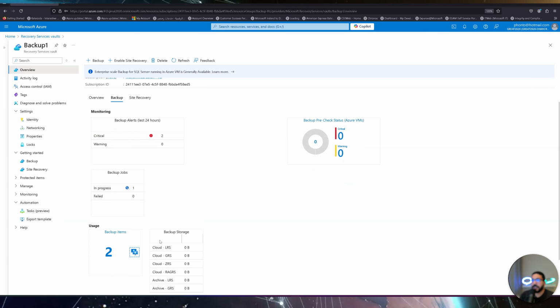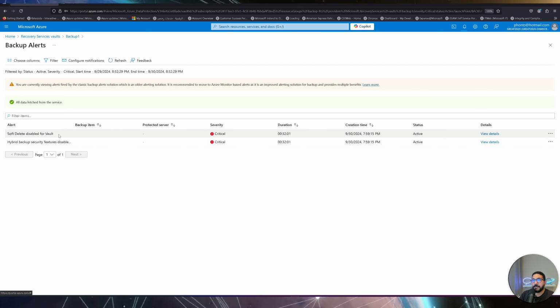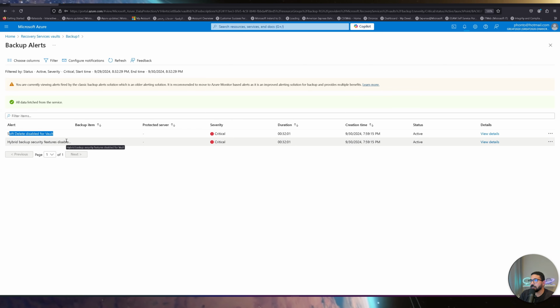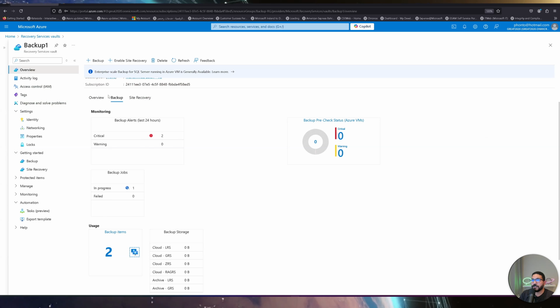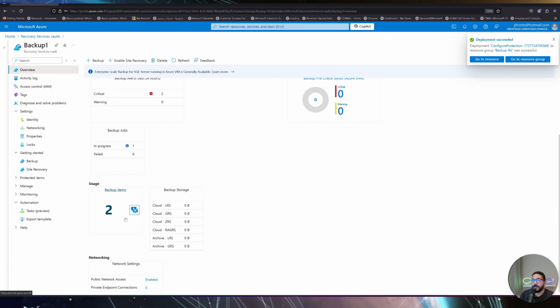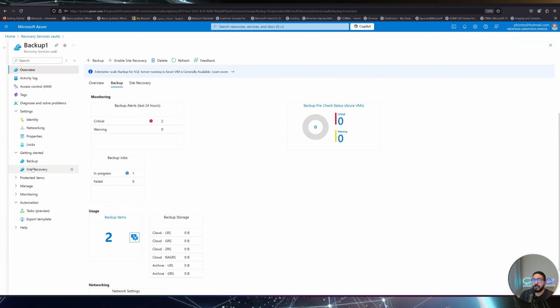This is also an interactive dashboard, which means if I click here, it will take me to the backup alert itself, and it shows me here, hey, you have many different features that you didn't enable. And basically I didn't do that because I'm cheap. I didn't enable soft delete and other safety features with Azure Backup because this is just a demo one. But just going back here, we can see the backup jobs that are in progress, how many virtual machines are enabled, and so on.